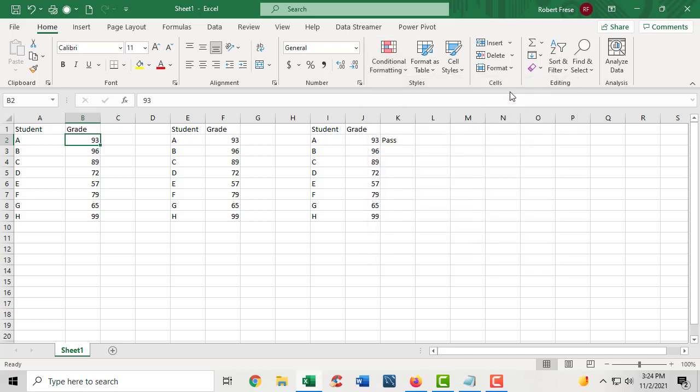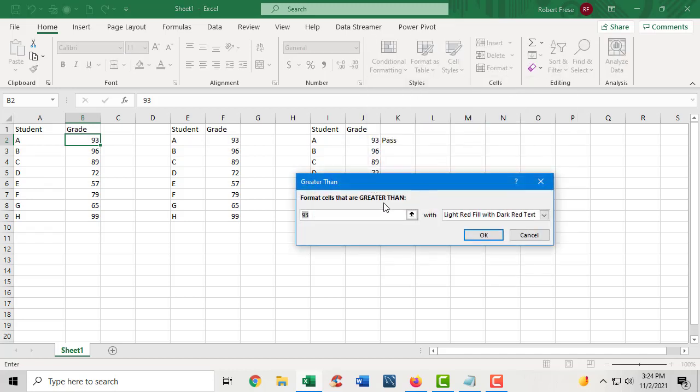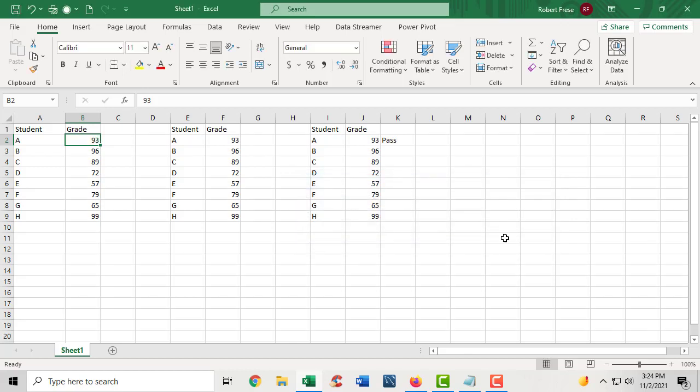So if I do Greater Than, and then put a 79 in here, that defaults to red, notice the red up here, I'm going to make that green because that's good. And I'll go OK. Whoops, you know what? There's one thing I forgot. I need to select all of my data because I want to apply that rule to all of these.